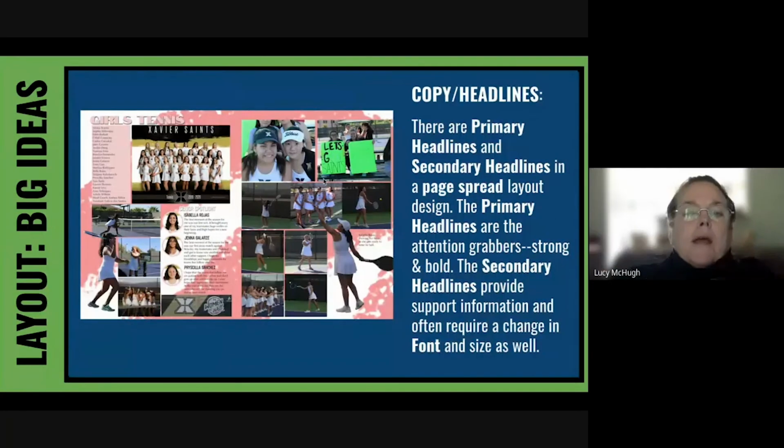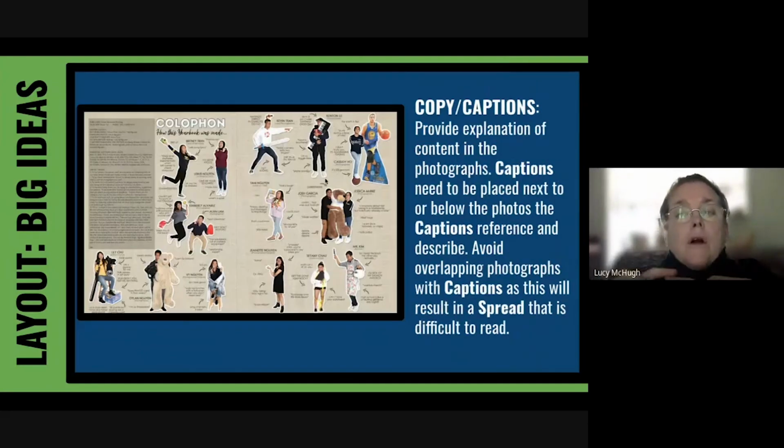So, okay, copy is all the words that are on the page, whether they're the list of names, the headlines, the quotes that you might have, a story that you might tell, the caption of a photograph. It is every single thing that requires a word. There are copy headlines like the primary and the secondaries that we were talking about. And there are copy captions.